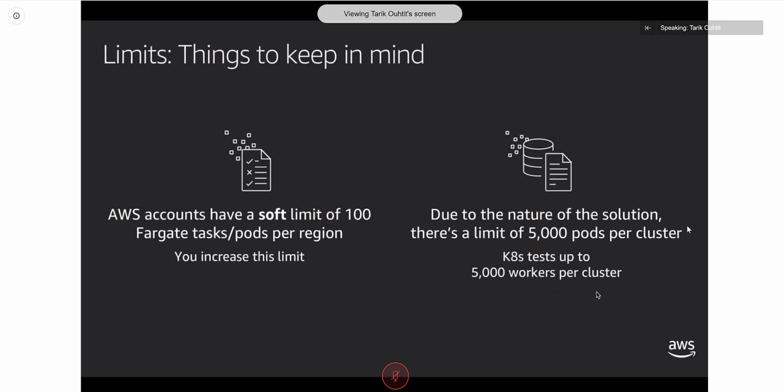A few things to keep in mind. With Fargate, there is a soft limit of 100 Fargate tasks or pods per region. If you're playing around and you see this, don't worry. You can increase this limit. Just open up a simple support request to AWS and that will be increased for you.